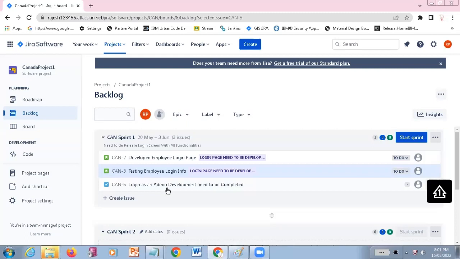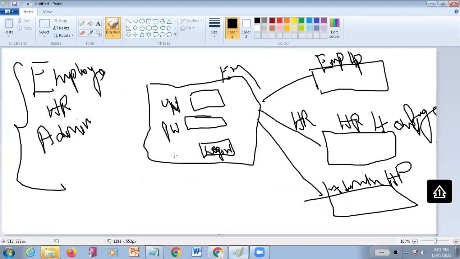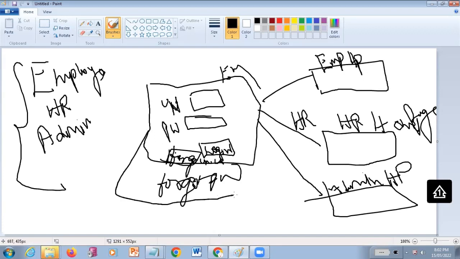That means the login page is going to have a forgot link. Forgot username link will be there, forgot password link is going to be there. Like this, some set of elaboration information needs to be provided by the product owner and the project manager.